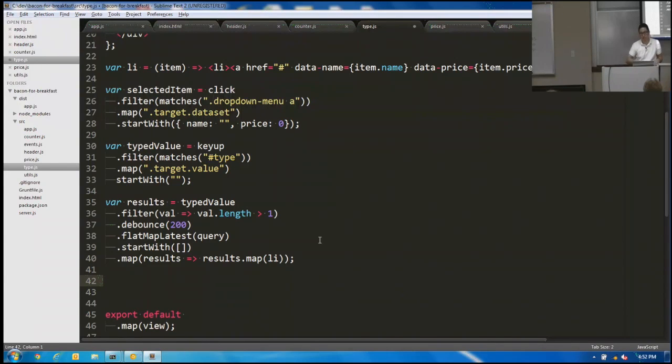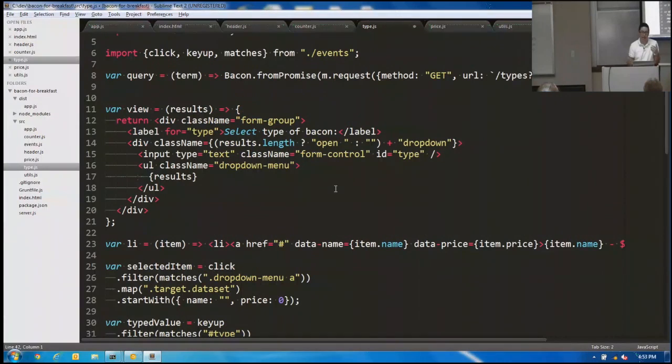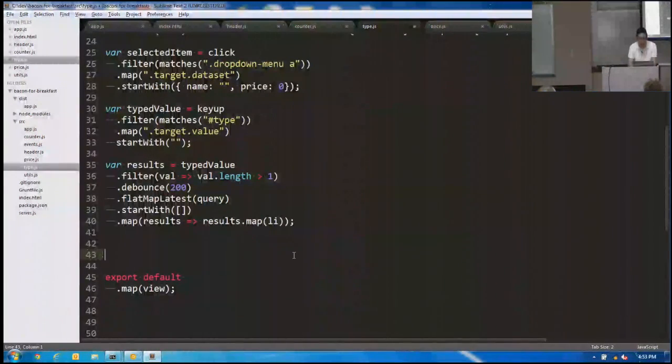Okay. All right. And then what we want to do is create a state of whether you've selected one or not. Then we're going to update this input with the selected value. So I'm going to say, and not selected. We don't want to show it open if you've selected one. We're going to set the value of this to data.name. This is actually going to be data.selected. We're going to pass in data up here.